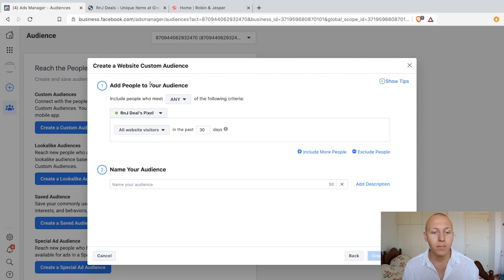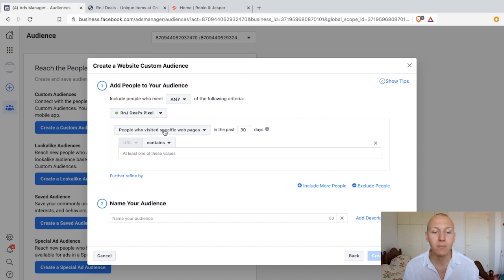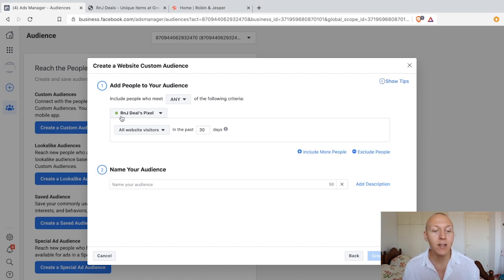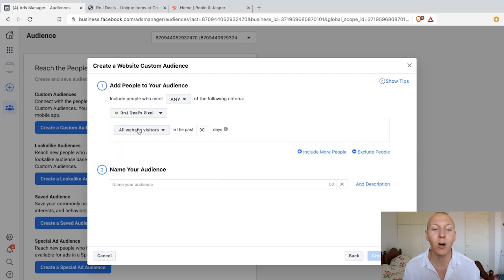And then once we have our pixel selected, it's going to be easy. Most likely you only have one. We get to choose all website visitors, or we can select people who visited specific web pages, right? And then after we've selected our pixel, we have the option of all website visitors or some other option here. We're going to go through those. But starting off with all website visitors, this is just as easy as it sounds, right? So everyone who's entered the website where you installed the pixel, those will count as traffic.